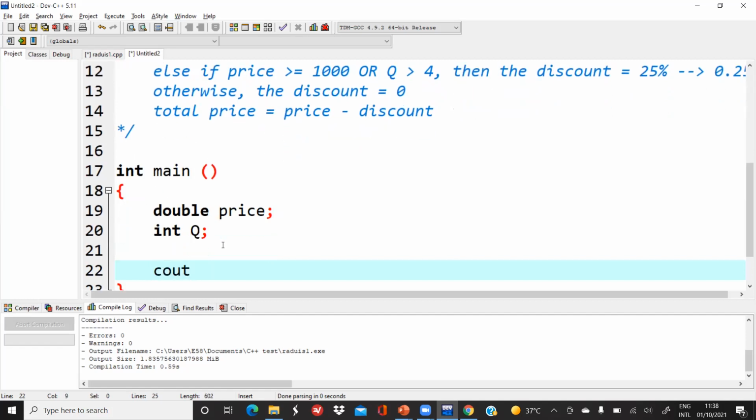Then next we're going to print a statement for the user and tell him please enter the price of the product.